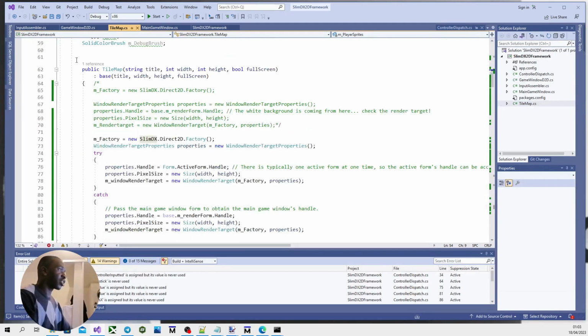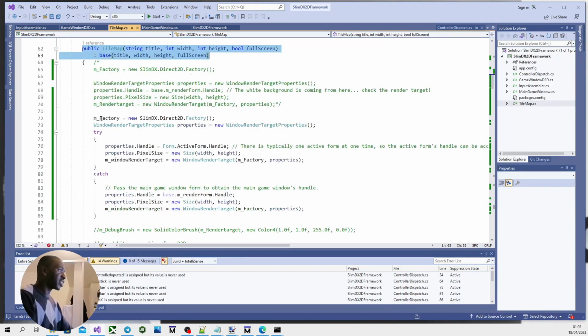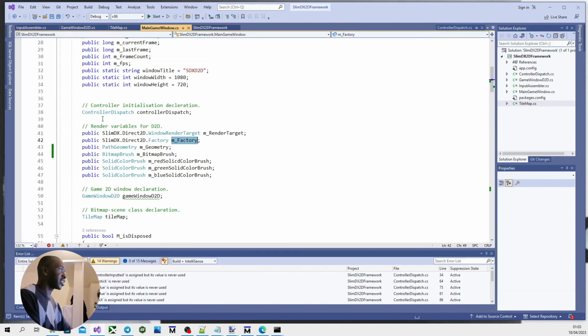And we're going to construct the class much as how we did with the game window D2D. As you can see, I did here. Make sure you do it accordingly. You can even follow it kind of one-to-one just to make sure things work on your end. And this mFactory member pertains to the mFactory that's actually declared in the main game window.